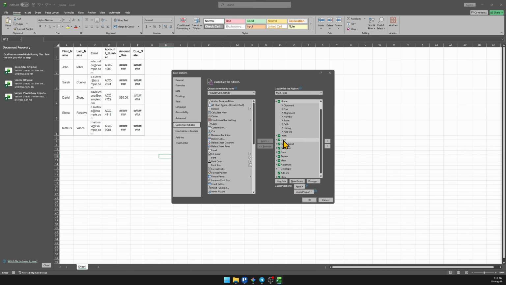In the right-hand column, under Main tabs, find Copilot or Home, where the button appears. And uncheck the Copilot checkbox or select it and click Remove, and then click OK to instantly clean up your toolbar.